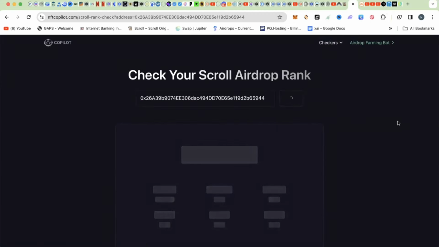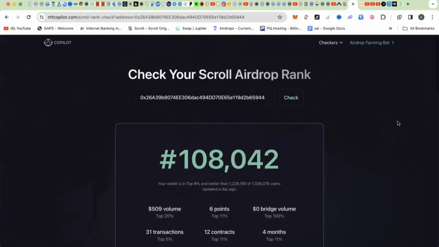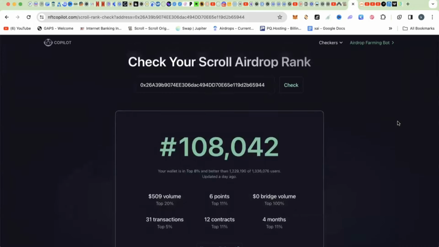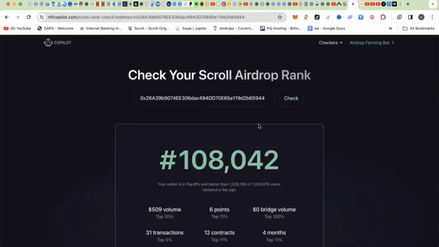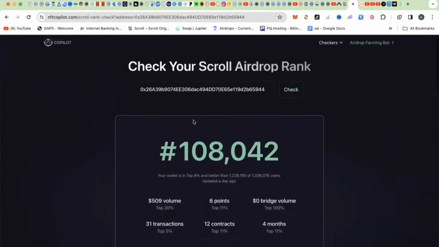This particular platform actually tells you in terms of your rank. Globally, this wallet that I'm checking is about 108,000 wallet in the top about 8%. So you can see this wallet has really done well in terms of the Scroll airdrop. And it tells you the volume, number of transactions, and all that. So this gives you a little bit more in terms of your rank or your number on the total airdrop. So you can obviously check for other blockchains as well.